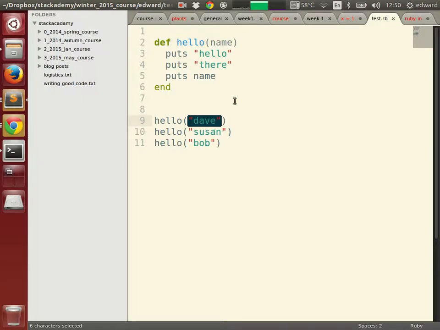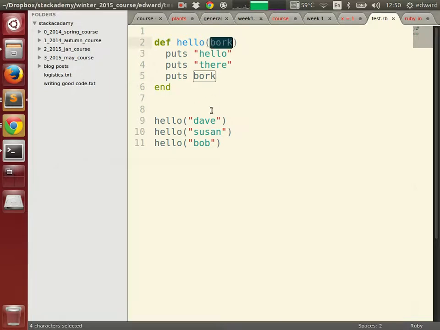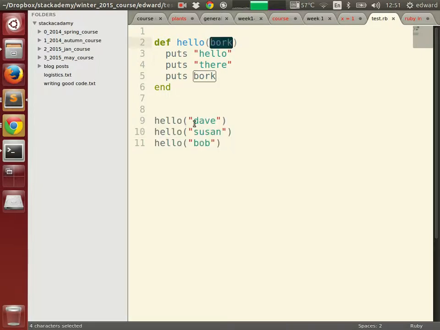Okay, wait, no, I'll do a demo first and then change it. Okay, so take name and change it to Bork. And it should still work. So this Bork is like a variable, but it kind of automatically happens. And the point is, from the outside, nothing changed. Inside we changed name to Bork, and the outside didn't care. And we can name variables as we want.